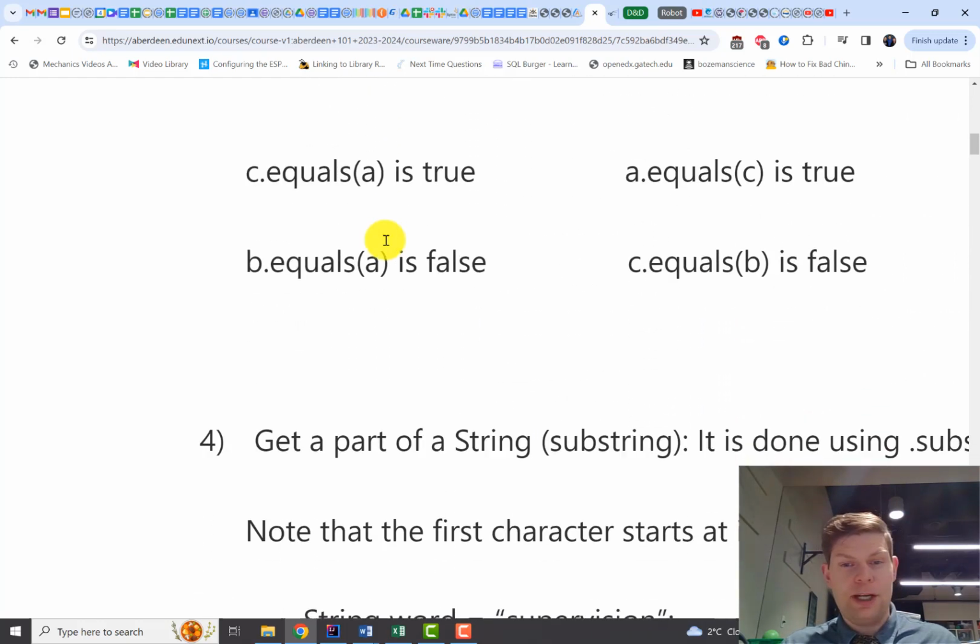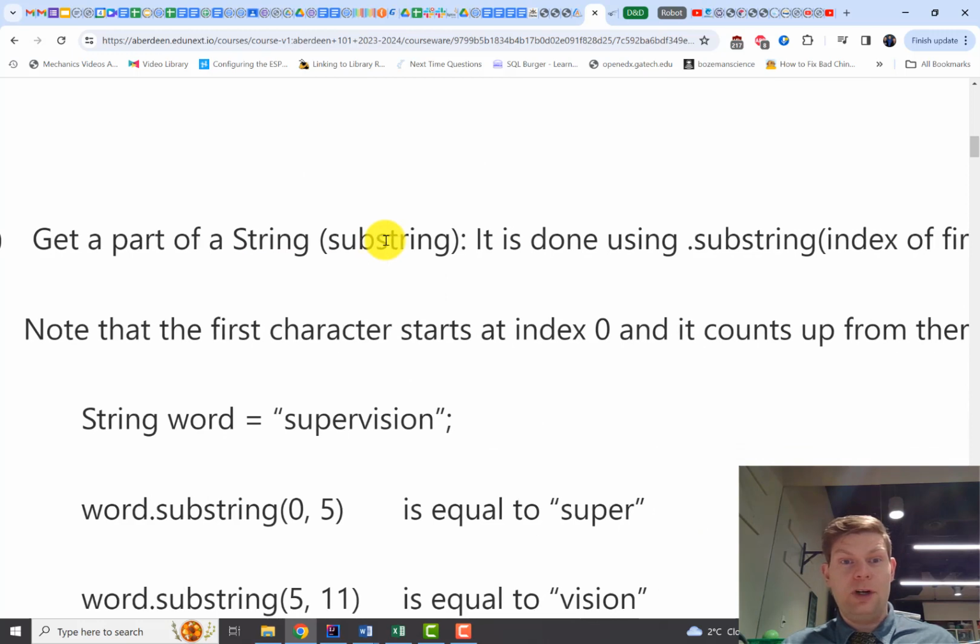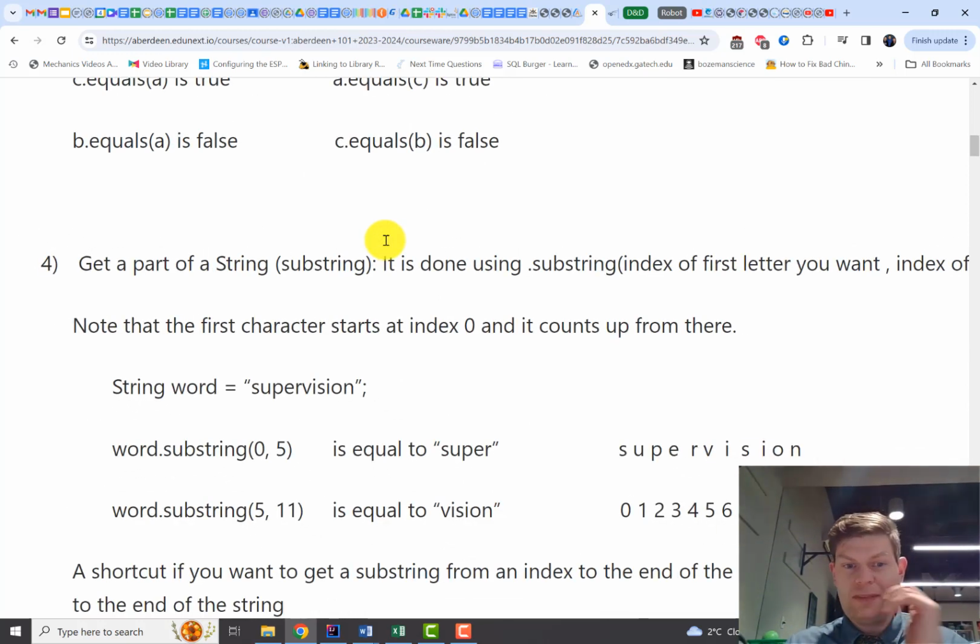So dot equals comes up a lot. Another thing that comes up almost every question is dot substring.